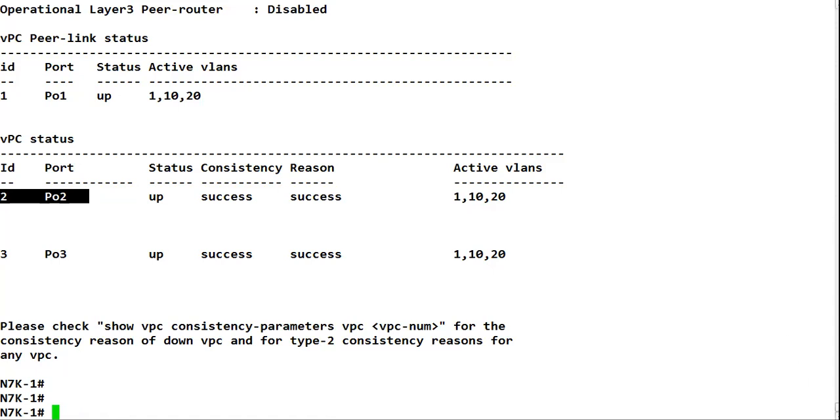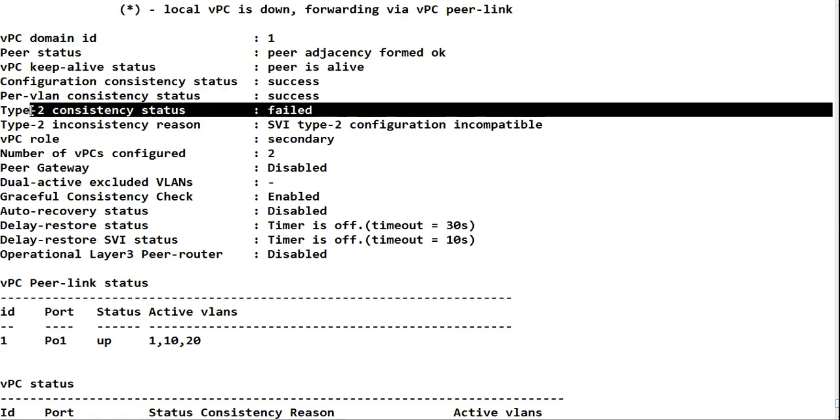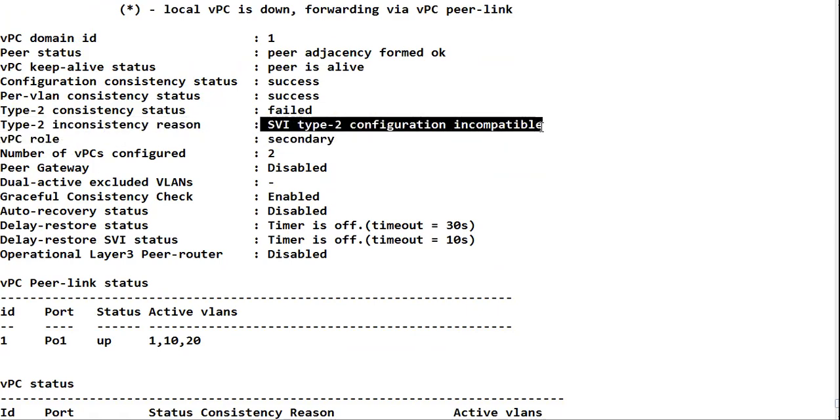It's a kind of warning for you that there is some misconfiguration, or the configuration is not consistent on both of your devices. You can also see here if you do a show VPC, it is showing you that there is a type 2 consistency, right? And it is also showing you the reason for this inconsistency: SVI type 2 configuration incompatible. So it is clearly mentioning that there is some SVI related inconsistency, so you need to get it rectified just to avoid any forwarding plane issues.